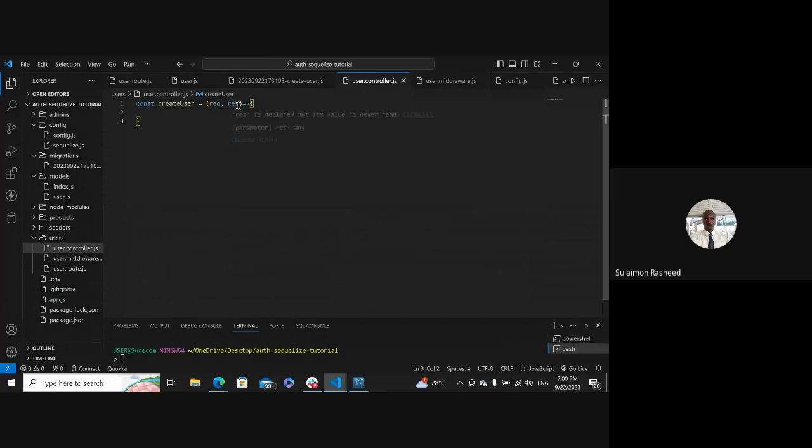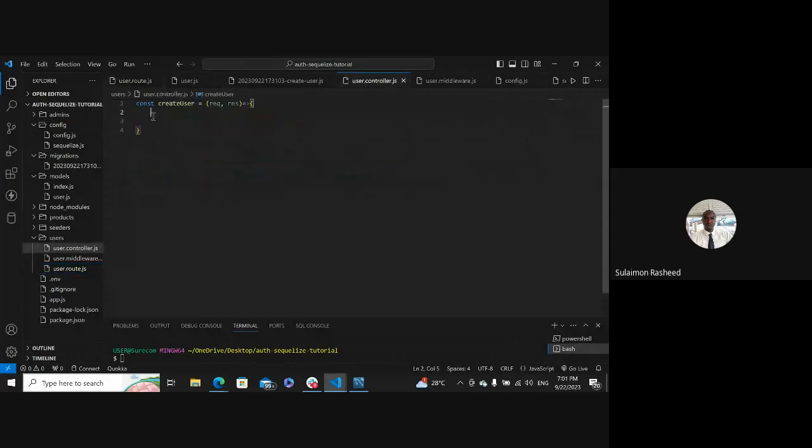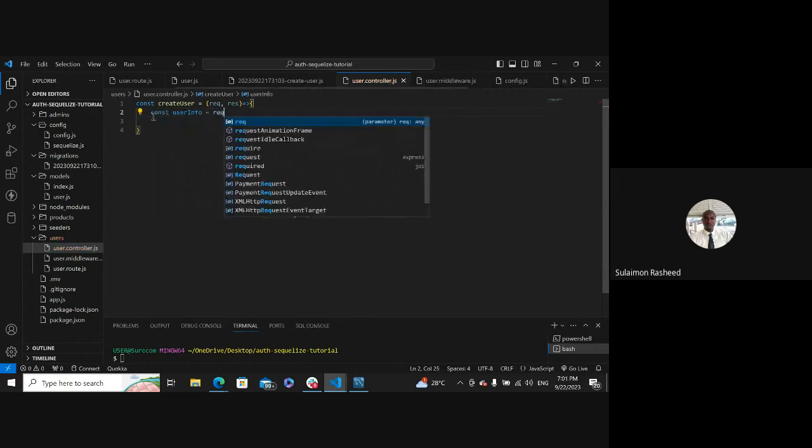So now we come here and create our user. In order to create a user, you have validated the user. Remember where we are coming from. Let me come back here. Can you see? In order to create a user, we validate. Now we want to create. Since it has been validated, the next thing for us is to create it. In order to create it, we need to make a request. So we need const userInfo to be equal to request.body.